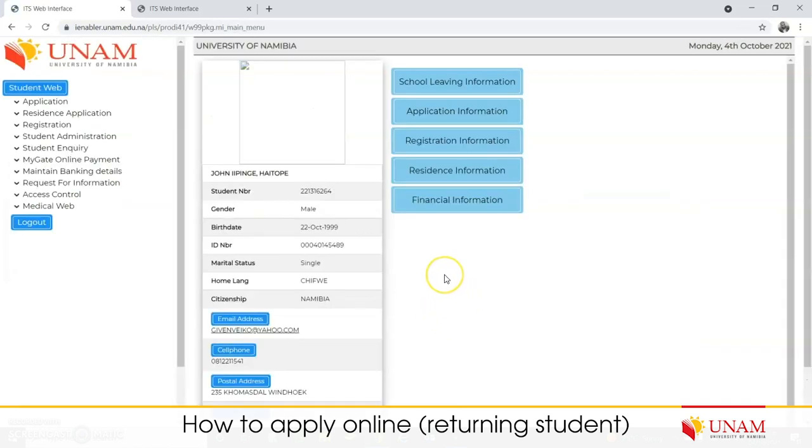Once I go in, it's the same screen that you should be familiar with. This is where you will be filling in your application for academics, for residence in terms of accommodation, and when the time is right and the registration cycle is opened up, you can register online once you have been admitted. So today's focus will be on application.